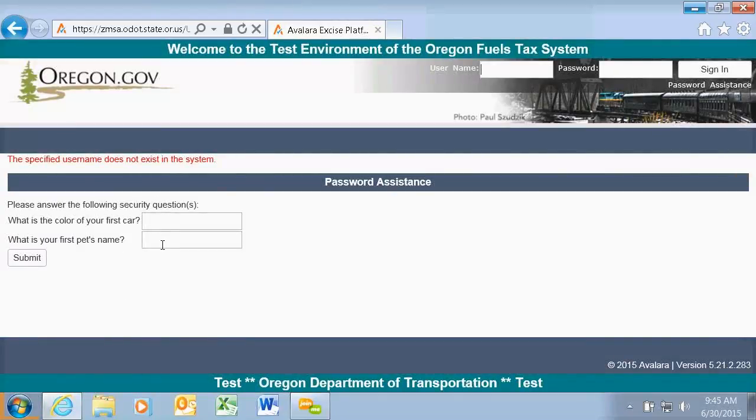It'll ask me two of my security questions, and then reset my password. It says the user has been updated and a new password has been sent. So I'll have a new password for this account when I log on to my email.